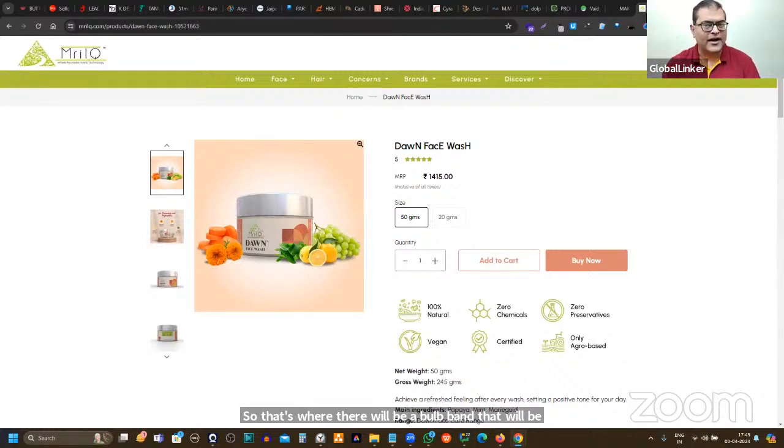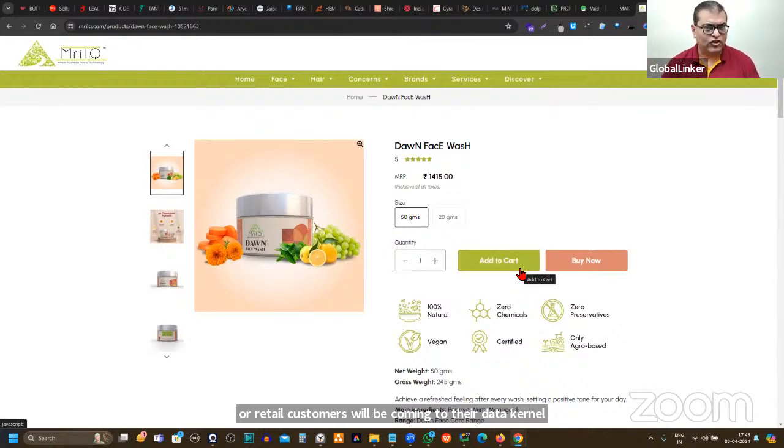because they are marketing or approaching retail customers, retail customers will be coming to their digital catalog, and here you can see it is add to cart and buy now. So they can place an order. So this is the second type of digital catalog that can be created.